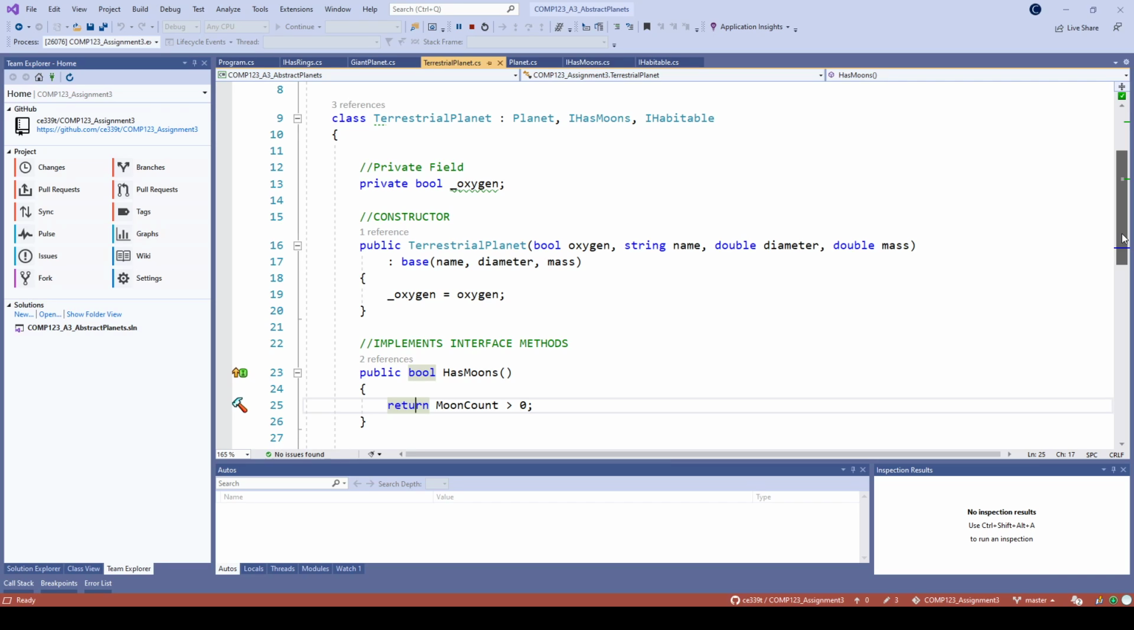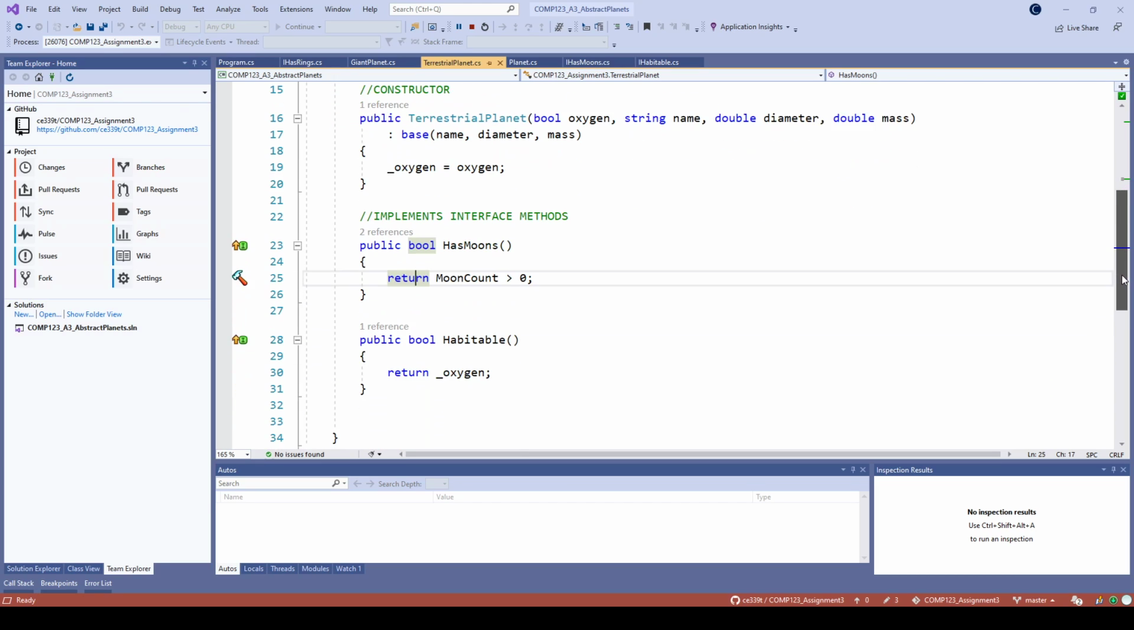Here we also implement the interface IHasMoons. Again, if the moon count is greater than 0, then the value will be true. It will return a value of true for this method, as well as for Habitable. If the oxygen value is true, or if oxygen is present, it will return true. I mean, habitable is true.